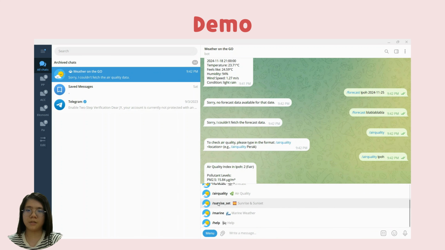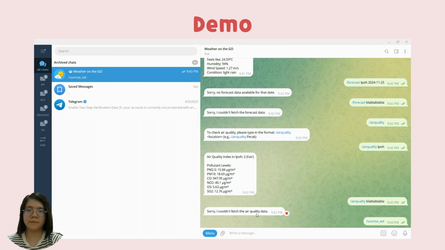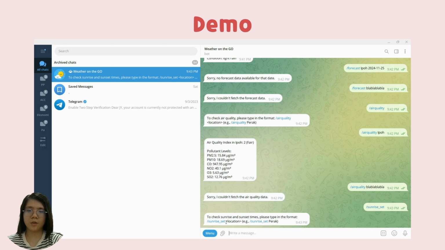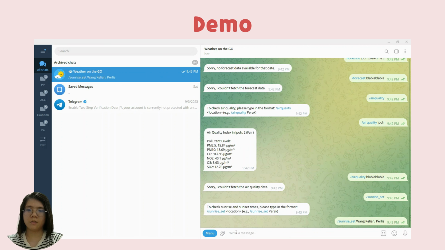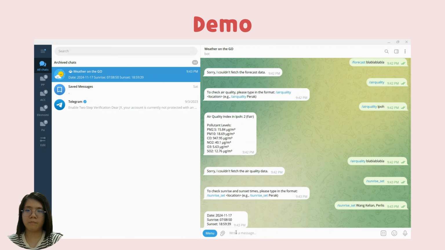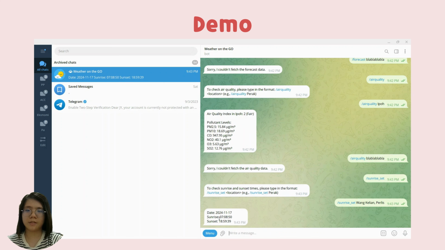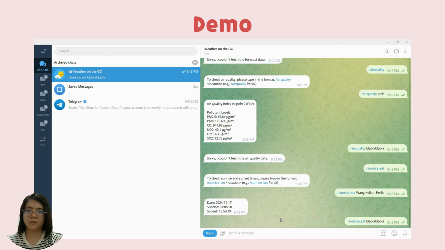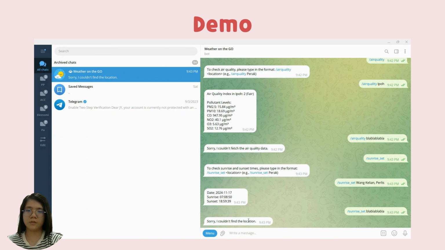So go to the next command, sunrise and sunset. So we copy the command and put in the location. And we can see the times of sunrise and sunset for the specific location. So we try an incorrect location. So it will display the error message.